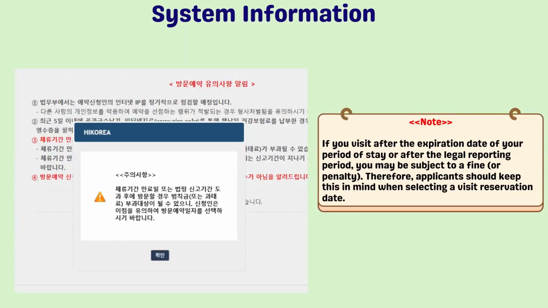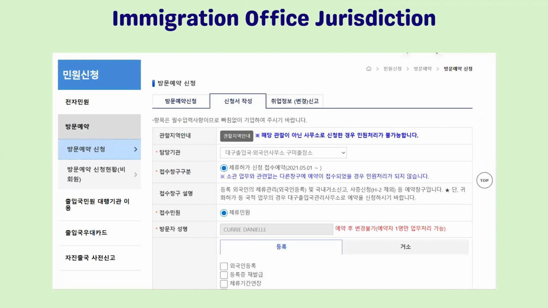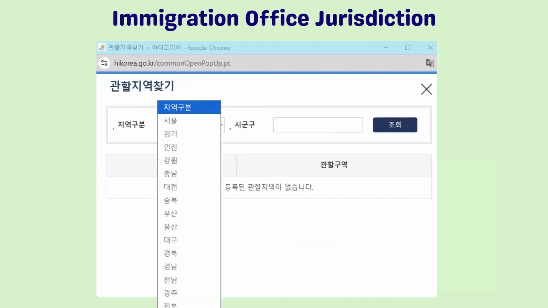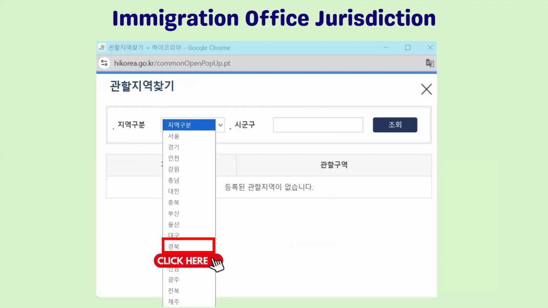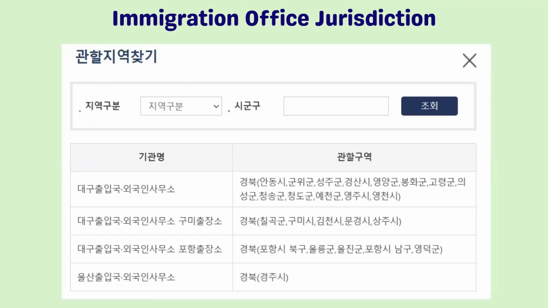Another pop-up will highlight the importance of making an appointment before your visa expires to avoid fines. Click the confirmation button. First, you will need to select the correct immigration office. If you are not sure which office to visit, click here. From the drop-down menu, select Gyeongbuk and then click Search. The offices and cities they manage will appear.